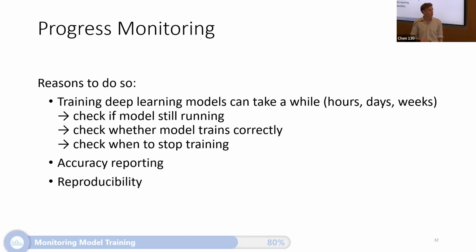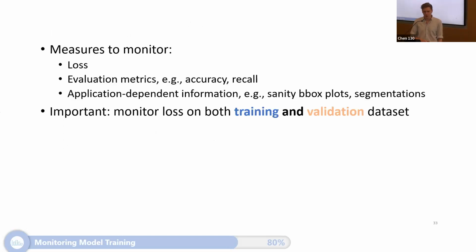In our case, we want to know things like, is my model still running? Is my model trained correctly? And when can I stop the training so that I can run the next experiment? Also, I want to know how the accuracy is doing over time. And lastly, for reproducibility. What you might want to monitor during the training progress is the loss, the evaluation metrics such as accuracy and recall, and some application-dependent information.